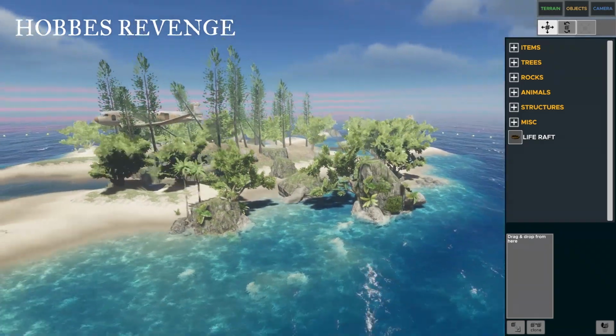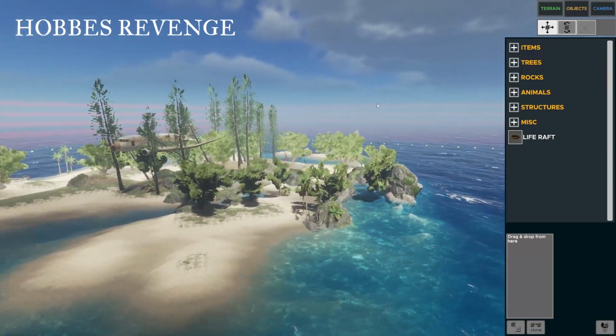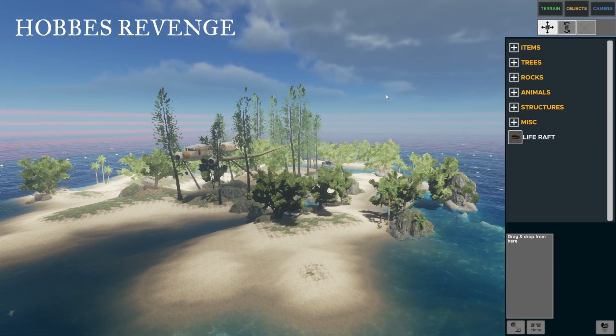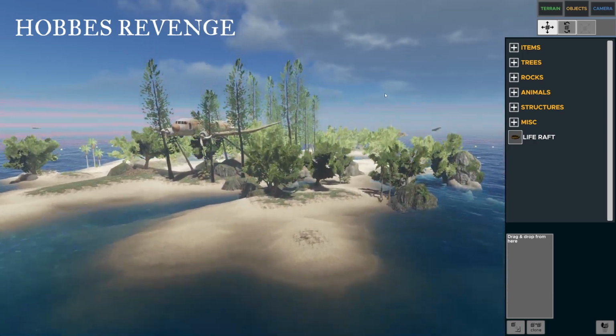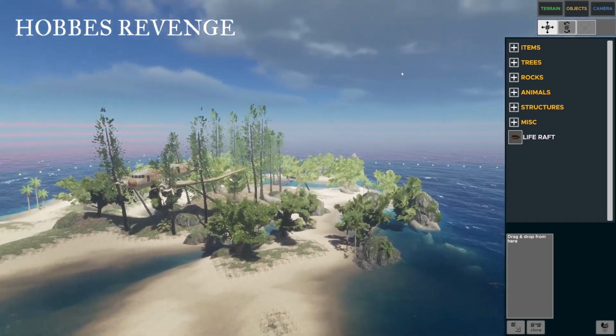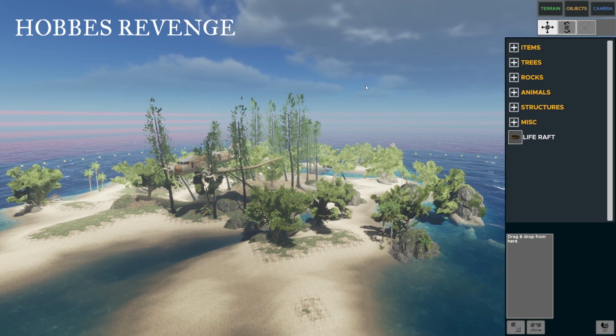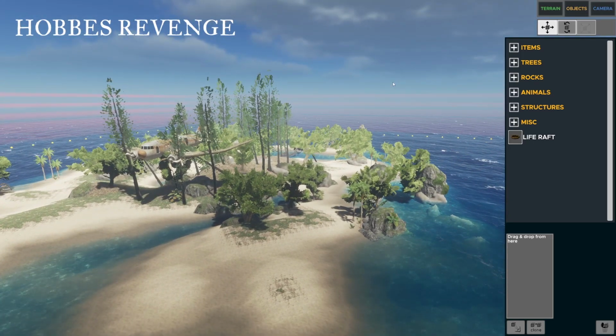But if you're joining us for the first time, let me introduce you to the map editor on the PC version of the game. W goes forward, S goes back, A goes left, D goes right, Q goes down, E goes up, and push and hold the right mouse button and that will pan the camera around. But there are some problems.